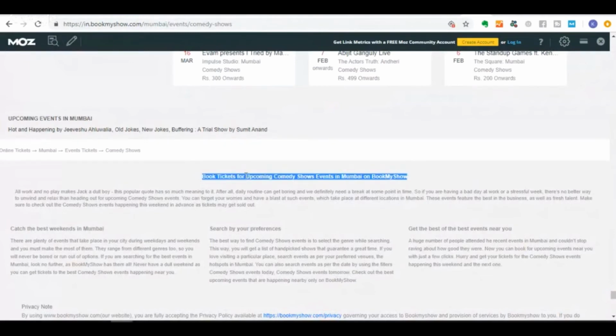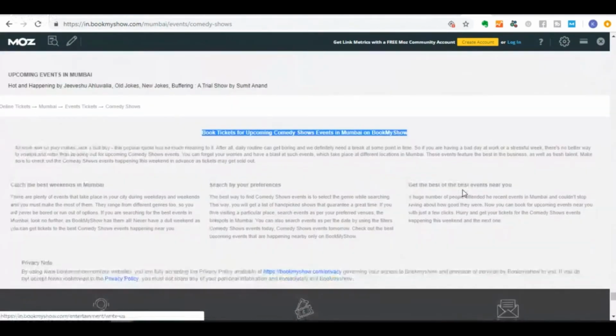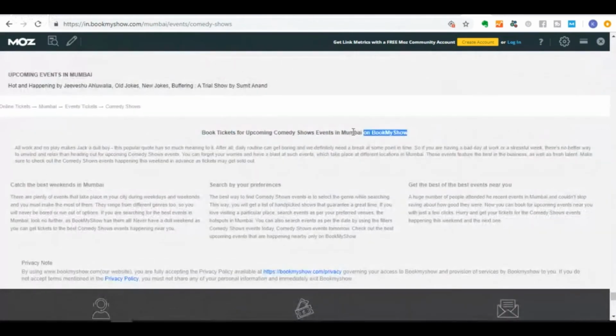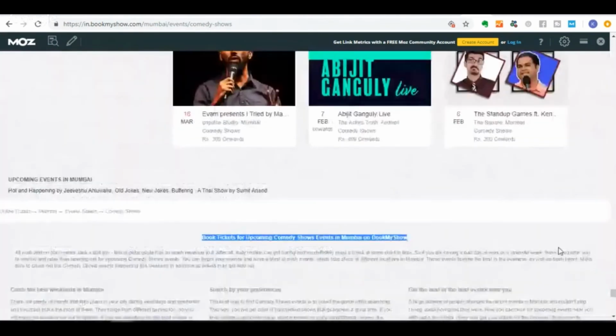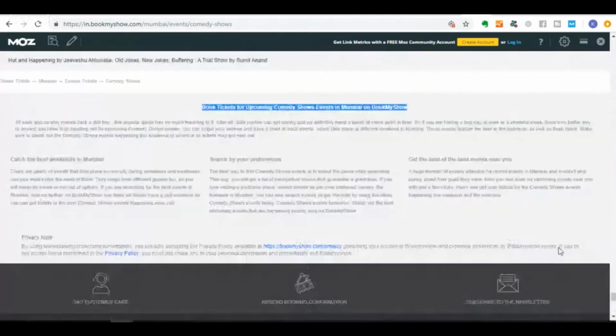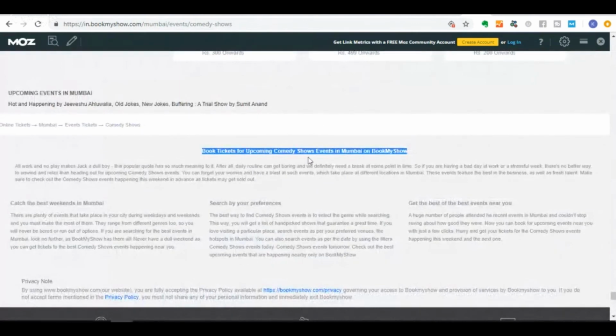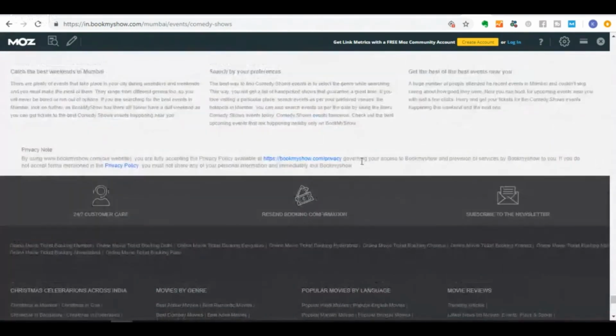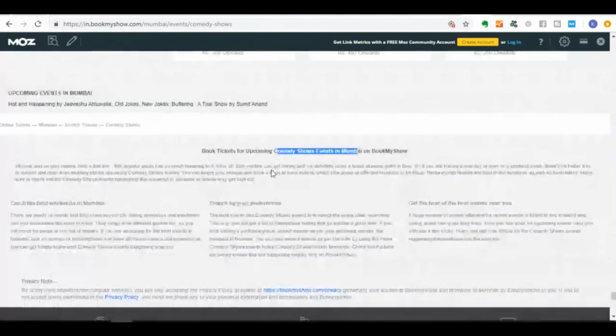So we found out where the H1 is, because we're not getting it at the top. Interestingly, they have not put it right at the top. They have put it just above the footer, just here. So why was this done? The SEO guy wanted to include comedy shows events in Mumbai on book. He wanted a longer title, but it would have looked bad right at the top. Hence, it's put here. So these are all tactics.